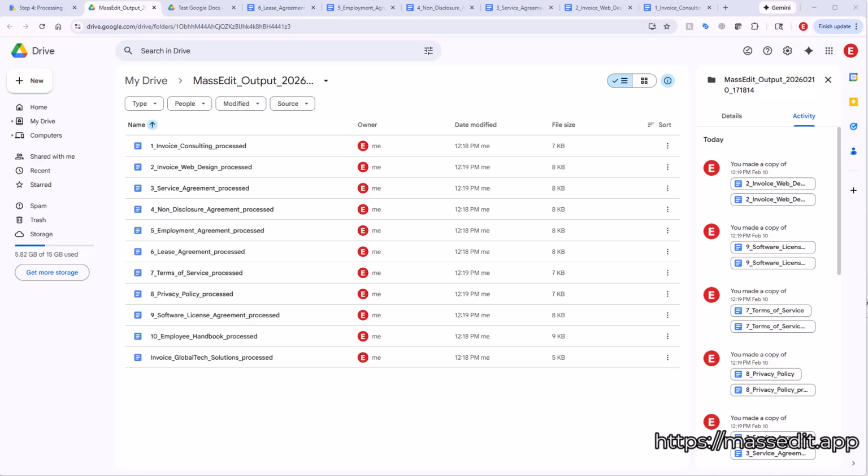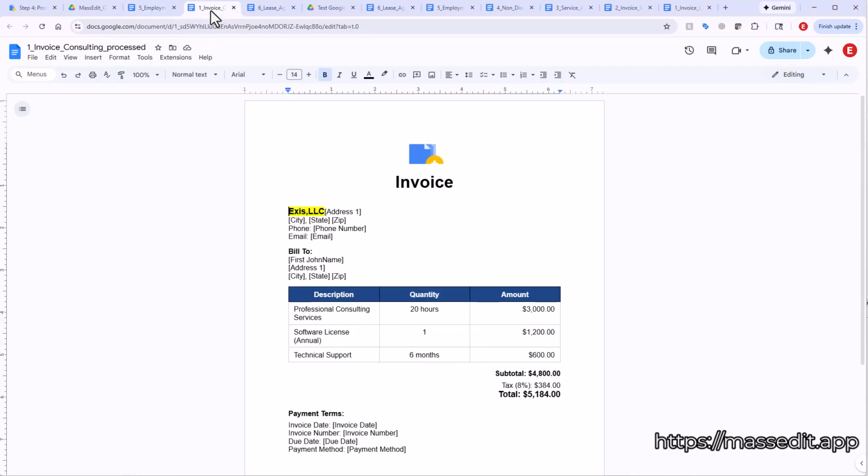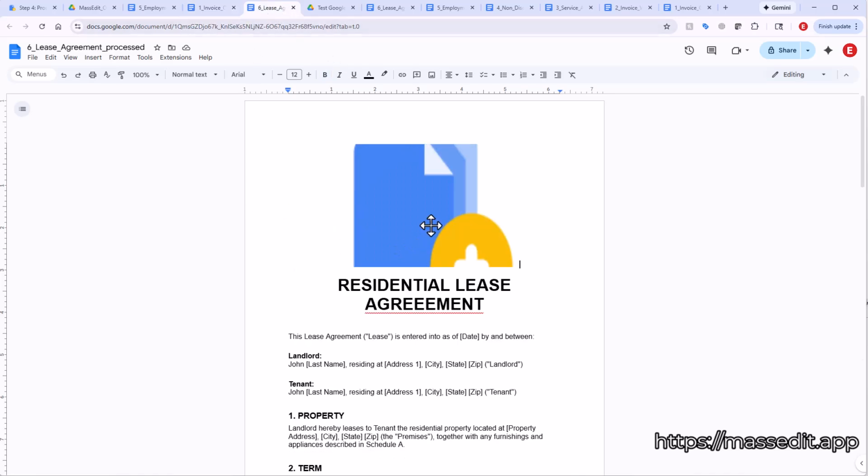Let's take a look at some results of what we processed. Here is our employment agreement, where the company was replaced and the highlight of yellow was applied and the logo was also replaced. Here's an invoice. The spelling was corrected. Also, the company name was updated and the logo was also changed. Here's a lease agreement. Also, the logo was changed. The first name that we replaced was updated to John in all cases, but you can see how easy it would be to also fix all the other remaining templated values like last name, address, and so on.